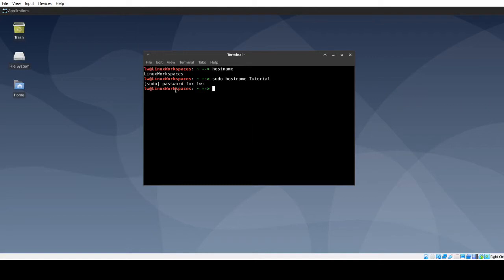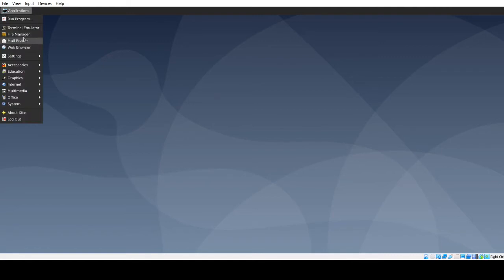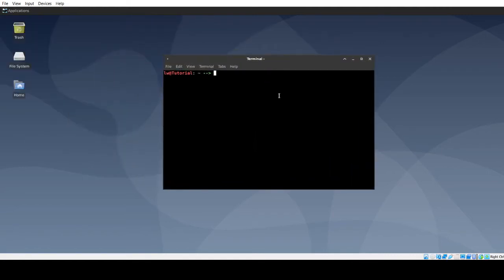Now, you don't see any change here, and that's because I need to restart my terminal, which is alright. Let's do that. And there you go. We have changed our hostname to tutorial.